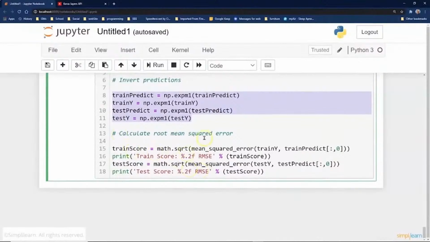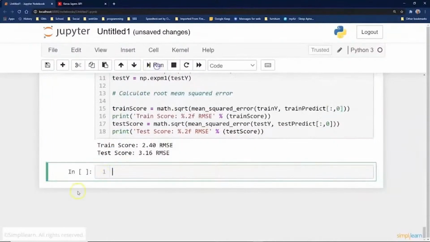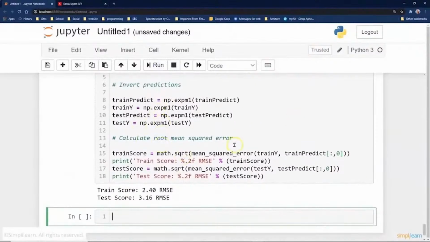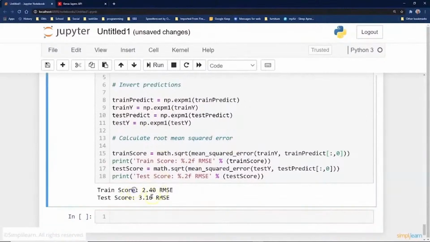And then we want to go ahead and calculate the root mean square error. So we have our train score, which is math square root times the mean square error of train Y and train predict. Again, this is just feeding the data through so we can compare it. And the same thing with the test. Let's take a look at that, because really the code makes sense if you're going through it line by line, but the answer really helps. So we have a train score of 2.40 root mean square error, and a test score of 3.16 root mean square error.